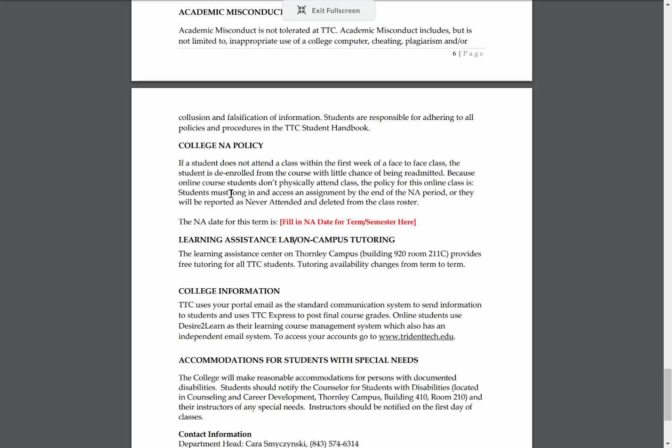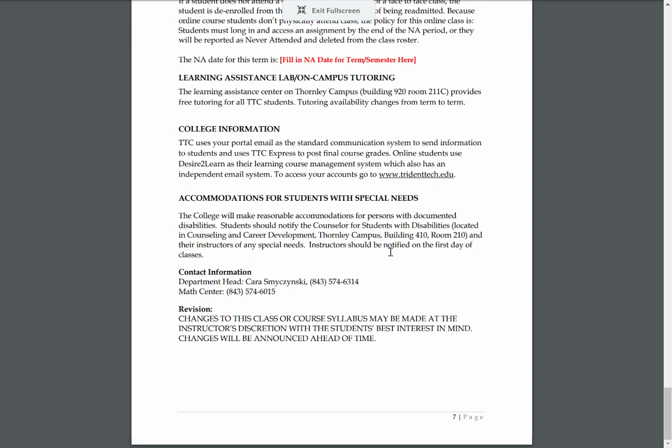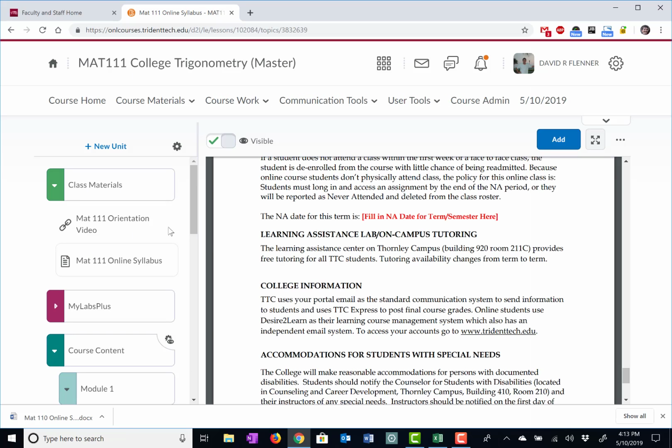But in an online class, there's no physical attendance, so the policy is that the students have to log in. Students must log in and access an assignment by the end of the NA period, or else they get reported as NA and removed from the class. That date should be here. It should also be posted in your class in different places as well. Okay, I think that's everything that I want to cover here. So let's go into your homework.